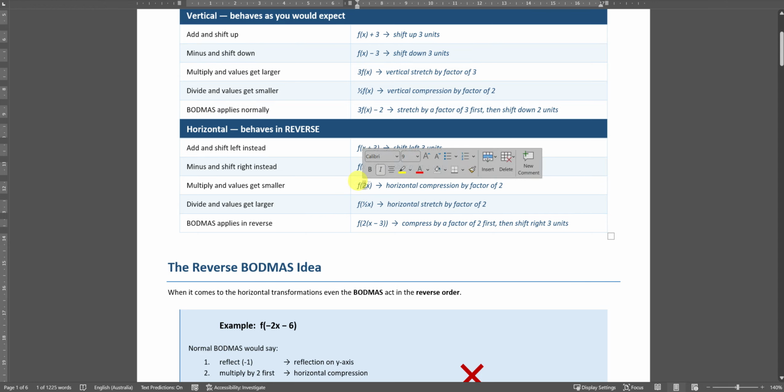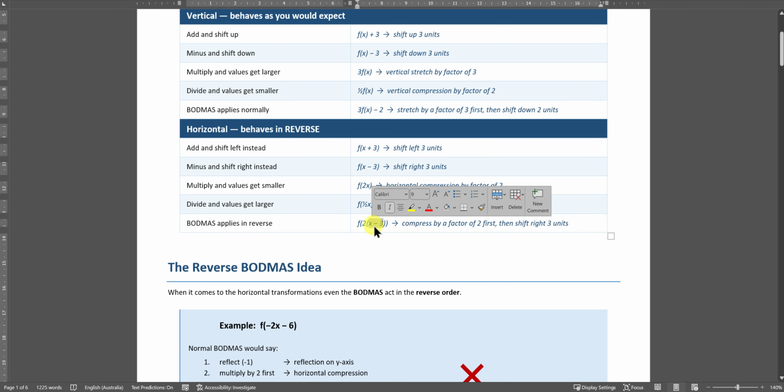When you have 2 times the x, you expect it to be stretched, but it does compress. And if you have a number between 0 and 1, like a fraction or decimal, instead of halving it, you expect it to compress, but it stretches. It does a reverse, and BODMAS also applies in reverse. So if you see something like this, you do the times first and then the minus, because it's the reverse BODMAS. Normal BODMAS would do minus first before times because there's a bracket here, and BODMAS says do the brackets first.